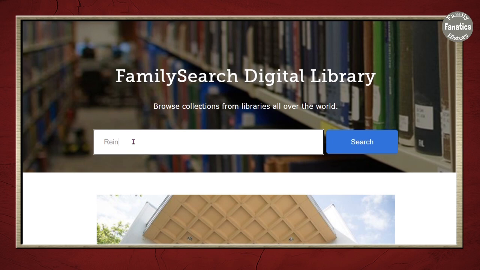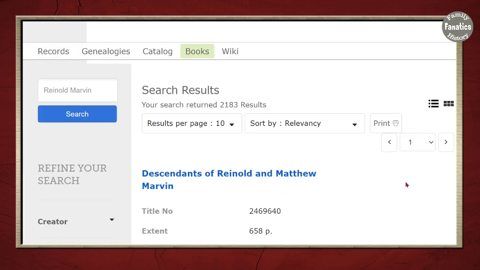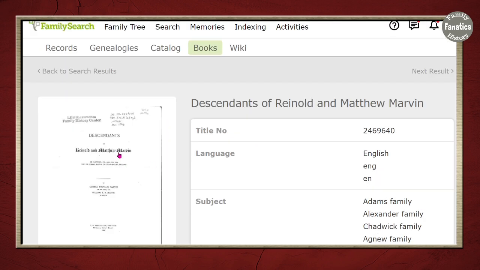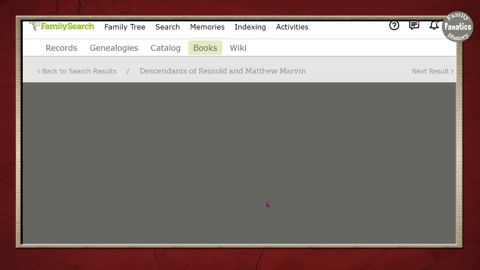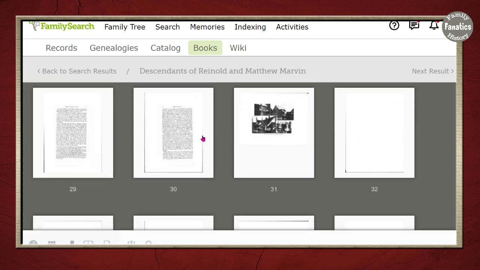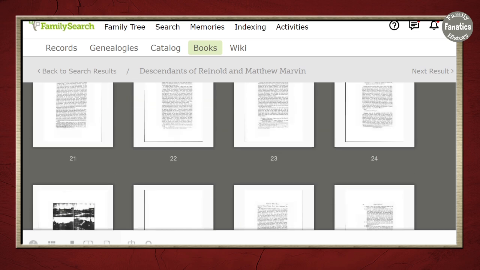However, I do know that there was a published genealogy for the Marvin family that my grandmother was a descendant of through adoption. So I can type in the head of the family, and we're going to see that there's this book, The Descendants of Reinhold and Matthew Marvin, and we can click on that and we can actually access the book right here on FamilySearch. So it's pretty nifty to be able to see the documents and some of the images that they had from this book from oh so long ago.